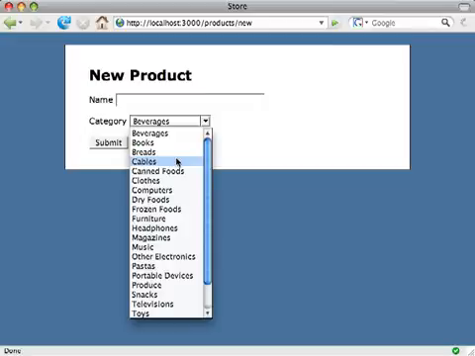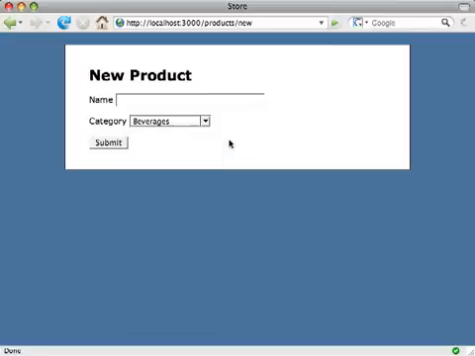Now, select menus work great most of the time, but sometimes when you have a lot of options to choose from, they become a little bit cumbersome. And it would also be nice if we could somehow create categories on the fly in the same form. So I want to show you how to do that by, instead of using a select menu, using a text field where you type in the name of the category you want the product to belong to.